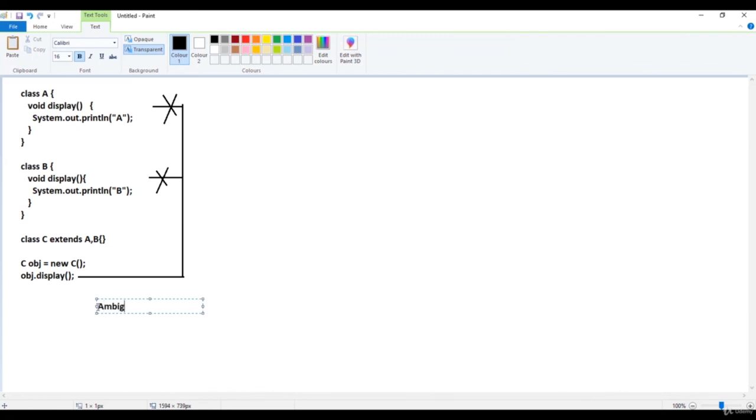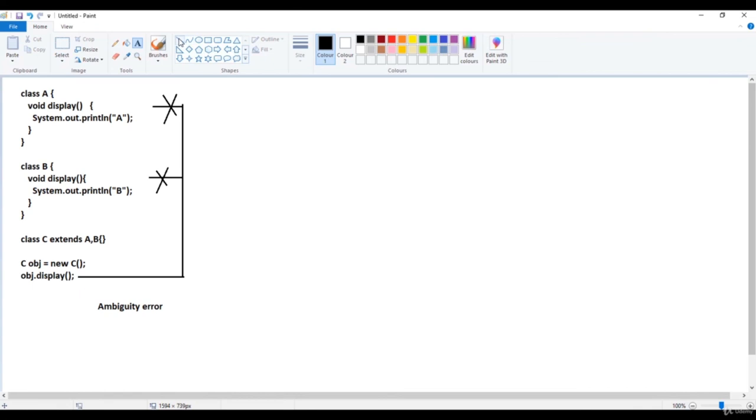Ambiguity error. Because of the chance of ambiguity error in the case of multiple inheritance, Java will not allow us to create a class from more than one class. After the extends keyword, we can provide only one class name. Why is this concept given? In order to overcome ambiguity error. A class cannot be extended from more than one class.